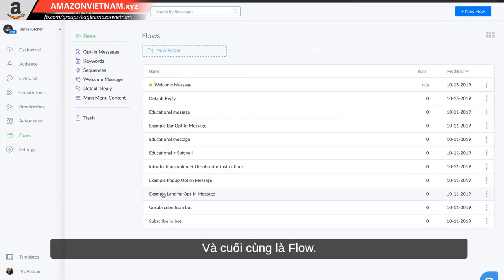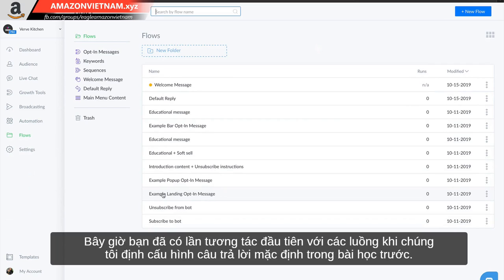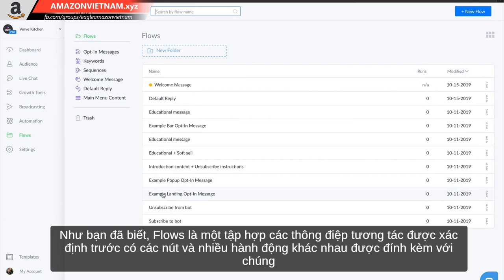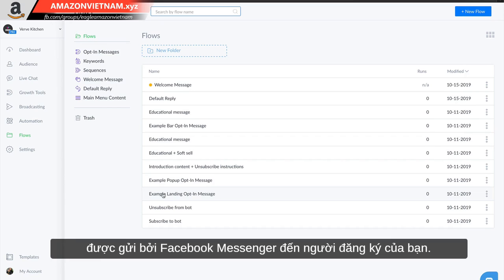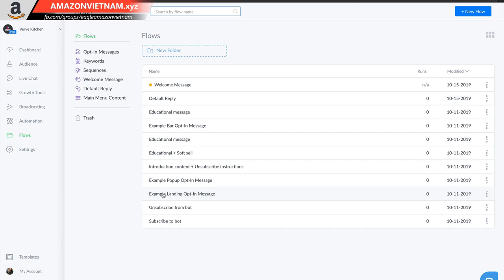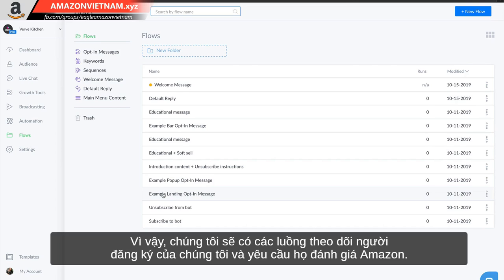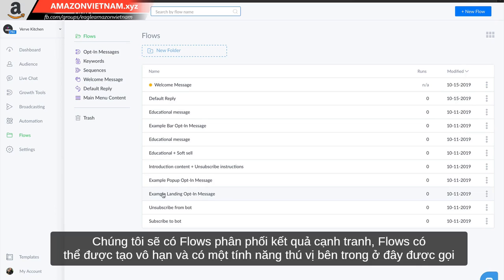And finally, flows. Now, you had your first interaction with flows when we configured the default reply in the last lesson. So as you know, flows are a predetermined set of interactive messages that have buttons and various different actions attached to them that are delivered via Facebook Messenger to your subscriber. So we're going to have flows that follow up with our subscribers and ask them for an Amazon review. We're going to have flows that deliver a competition result.